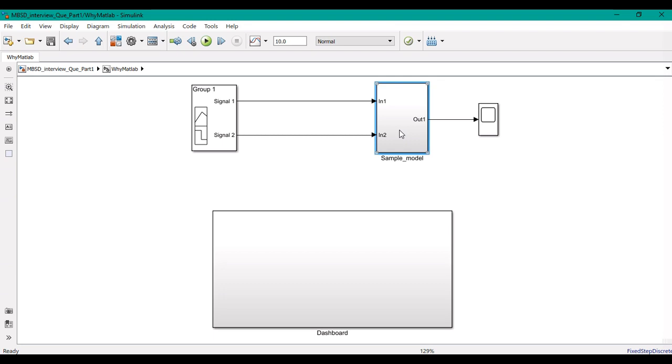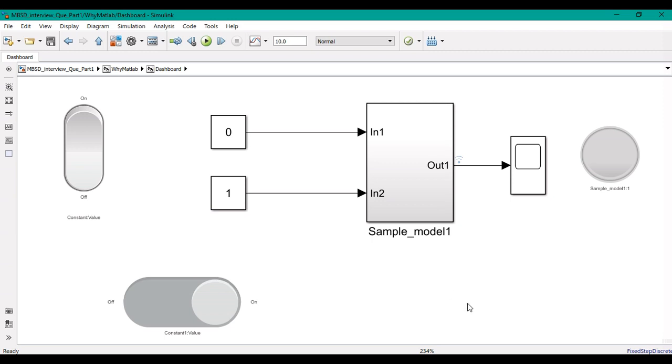The second point Matlab provides is system level simulation. Here Matlab is providing a basic dashboard feature. I have prepared one small dashboard, and we will look into that. This is a simple feature where if both switches are on, the output will be on. If any one of the switches is off, the output will be off. So let's try and simulate this.